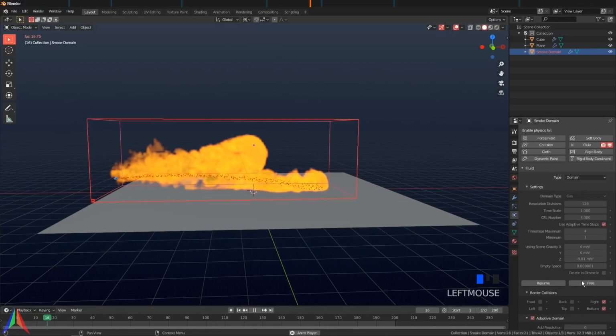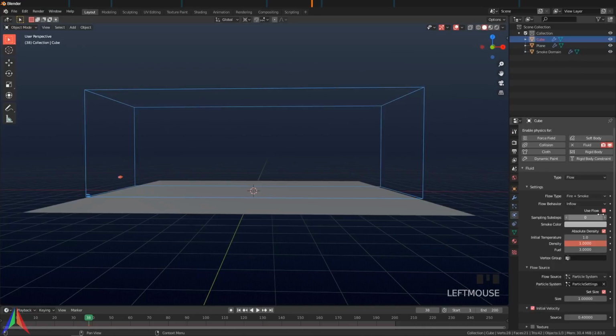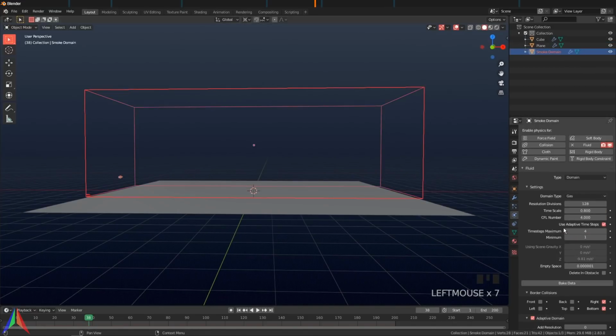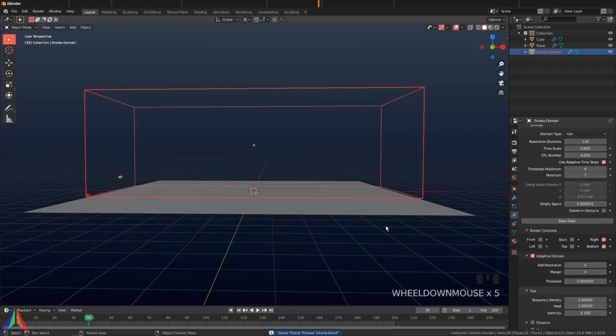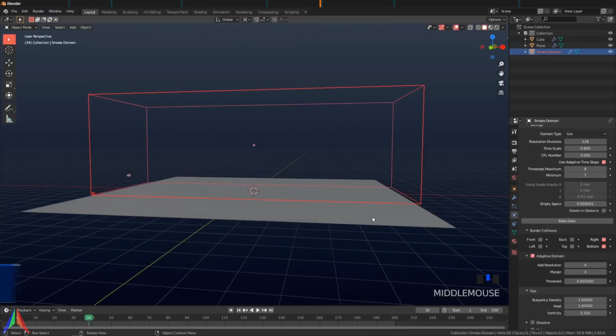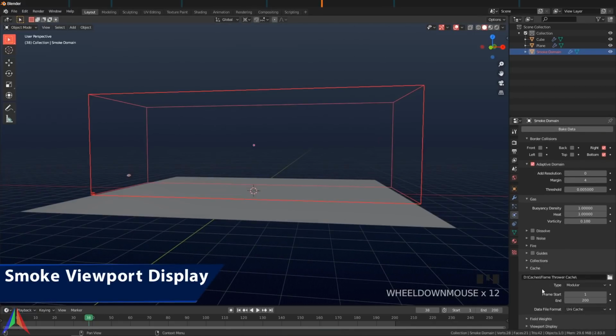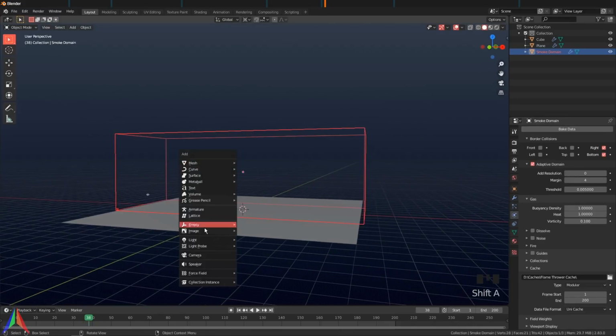So I'm going to hit free, go to the particle system, turn the sampling substeps up to 4, make sure that use adaptive time steps is checked. I'll set this to 8. And that should hopefully fix it. Now we're going to deal with the viewport display. It's not that important, but I like to have a good viewport display anyways.